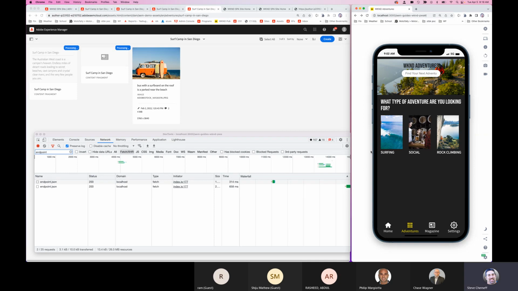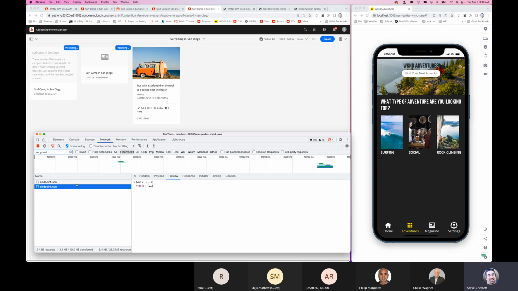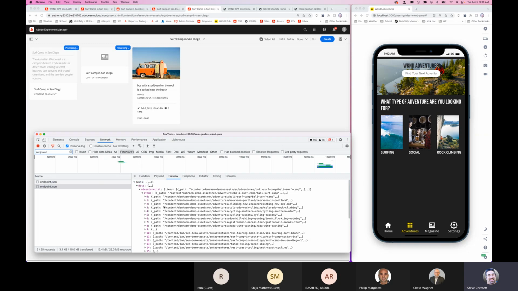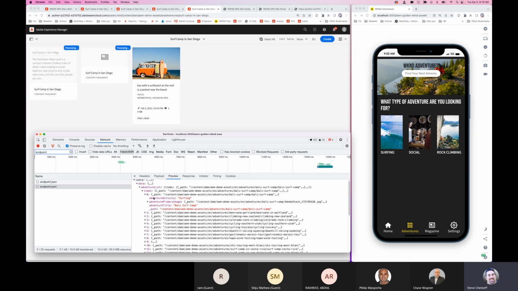All right. So if I click on these endpoints, you can notice that what's coming through here is a GraphQL query. And you can see the query here, and I will show you this in a prettier view in a moment. And you'll notice that what comes back in this case is a JSON response. In this case, a list of all the adventures that are in AEM, and return back information about that.